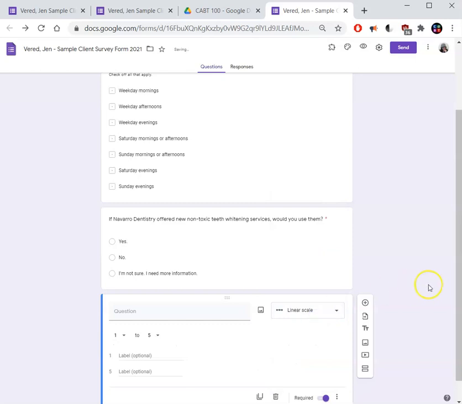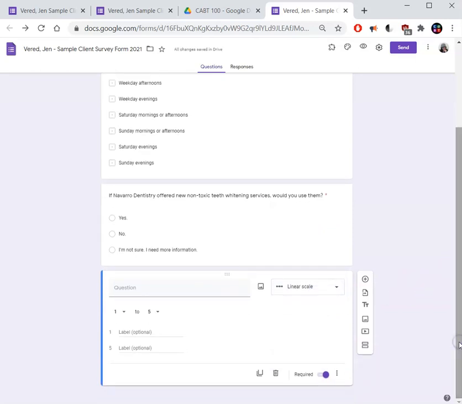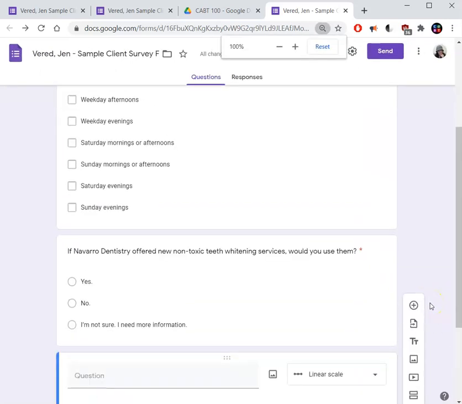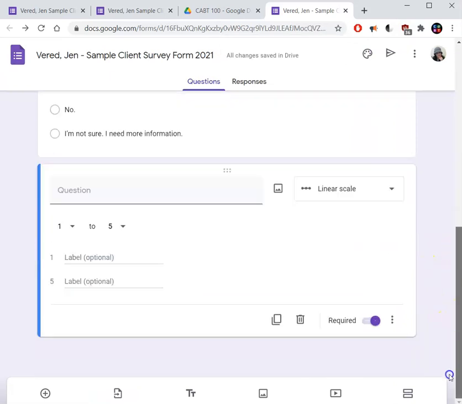So I'm going to click on linear scale. And I'm going to zoom in a bit so you can see better. Scroll down. And here I can choose my scale. I could make this up to 10. I could have it start at 0. You can play around with it. I'm going to stick with the 1 to 5.